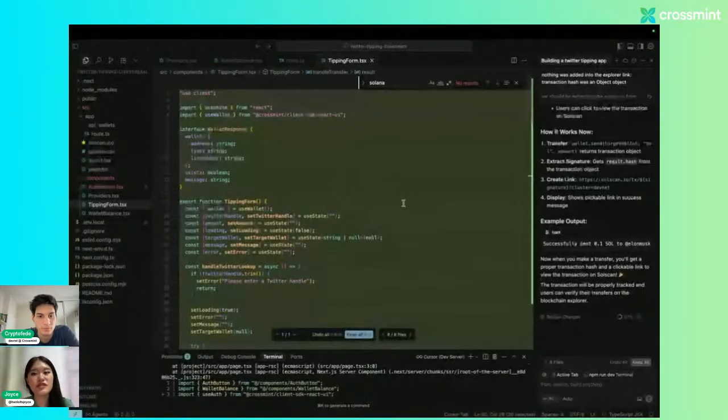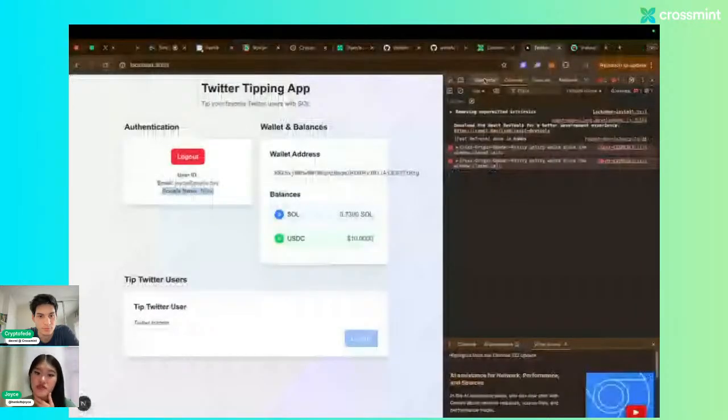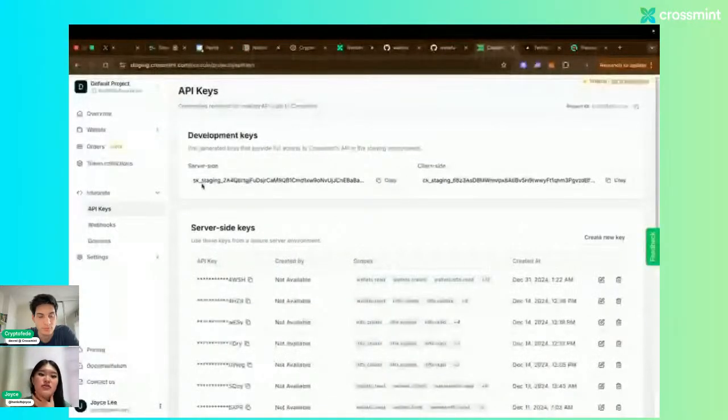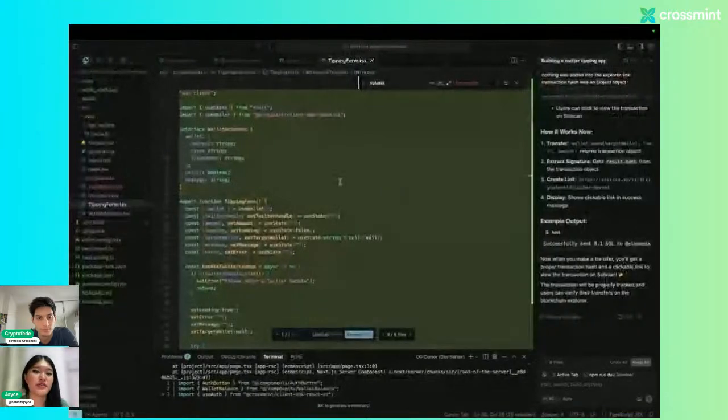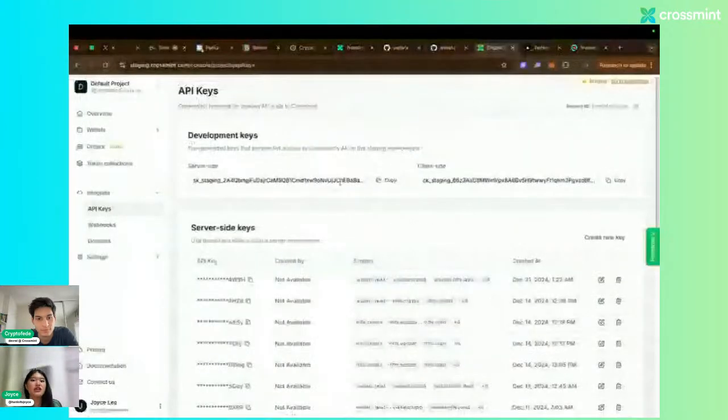And of course, to use the API, you do need a server-side API key. So again, if you have a staging project where you have keys that have all the permissions that you ever need, you literally just copy this and put it in and use it with the API endpoints. And yeah, that's pretty much it.